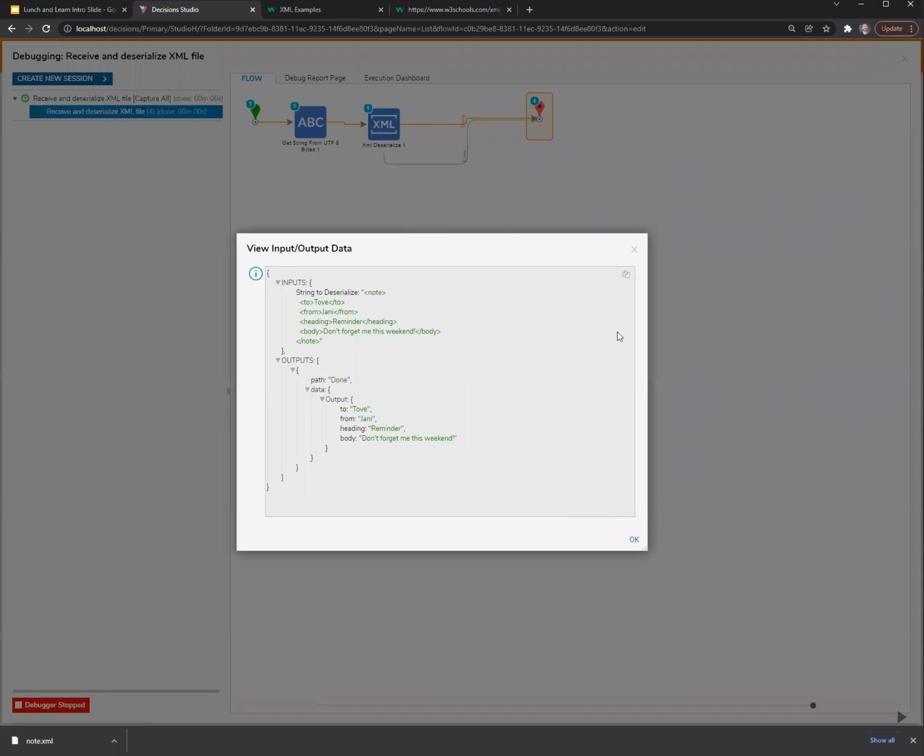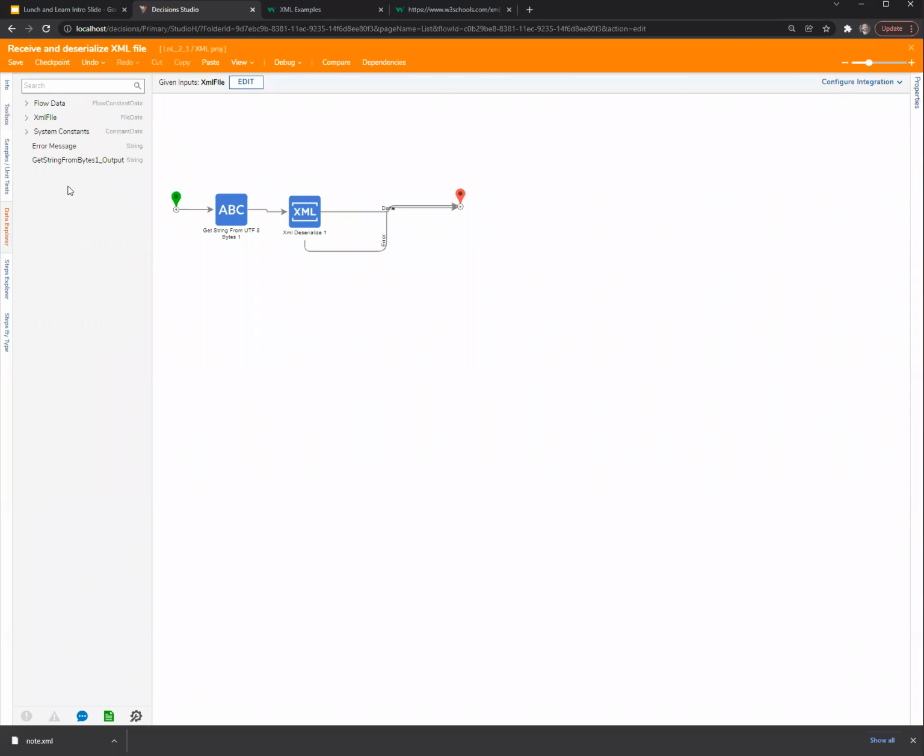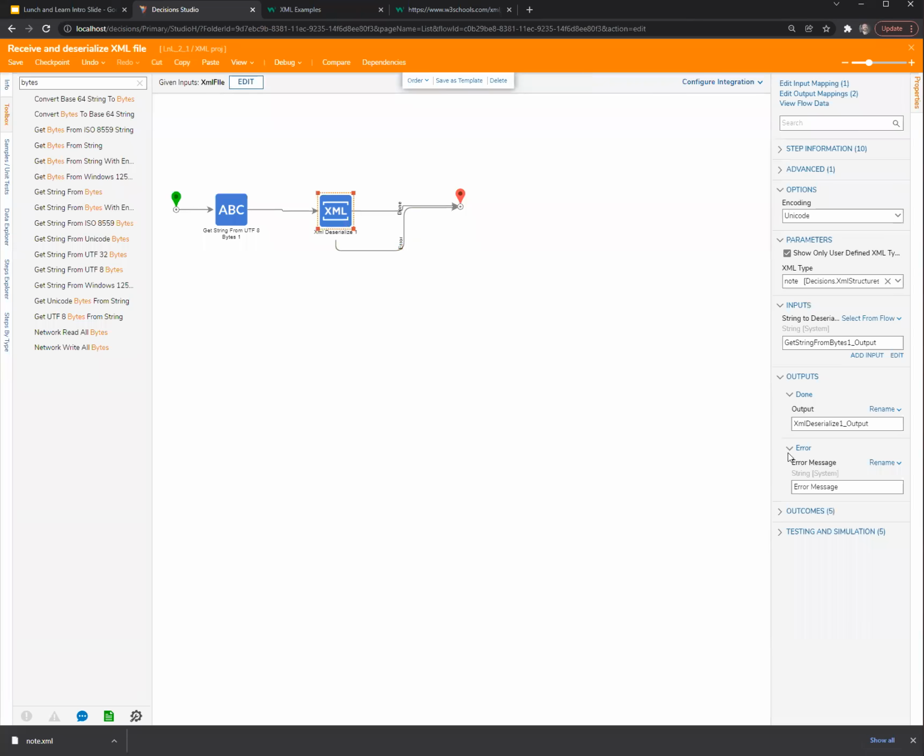Something to sort out. Anyways, so now what you can see is I pass in my string to deserialize, and outside of that, I get an actual honest-to-goodness object that I can use in my flow. If I look at the data explorer, you can see how this transformation occurs. I can look at the get string from bytes output that comes out of this step and into the XML step. And if I look at the XML file, the output is named XML deserialize output.